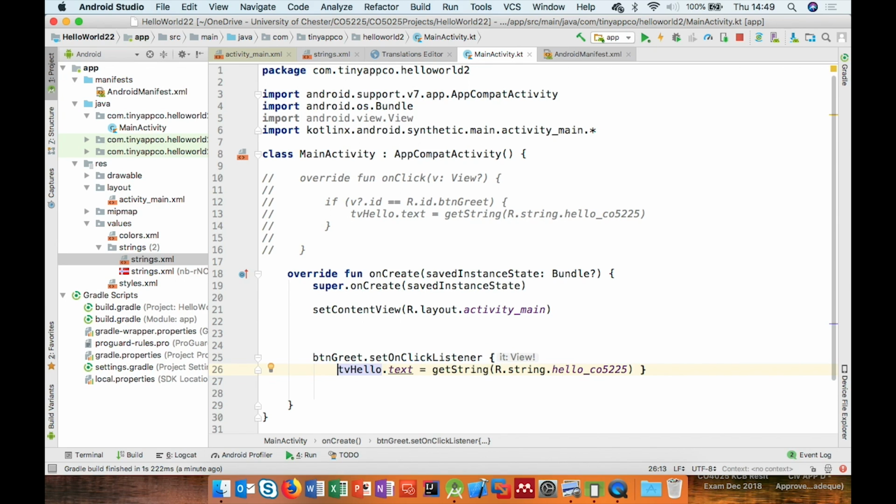Behind the scenes, it is creating the onClick listener and implementing the onClick method for it, and this code is going in the onClick method, but it abstracts that all away from us. So where we have horrible syntax for setting onClick listeners in Java, we get nice syntax, or not quite so bad syntax, in Kotlin.